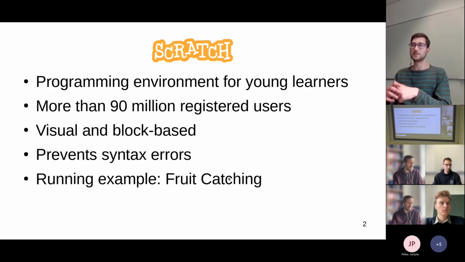I think 90 million registered users probably speak for themselves. And the special thing about Scratch is you don't compose your programs in a text-based fashion, writing code, you do it visually. So you can run Scratch in your browser. It will display a set of basic building blocks for your program, and you can drag those building blocks around, snap them together, and this is how you assemble the program. And the nice thing about this approach is it completely prevents syntax errors. I mean, missing semicolons, really frustrating for beginners.